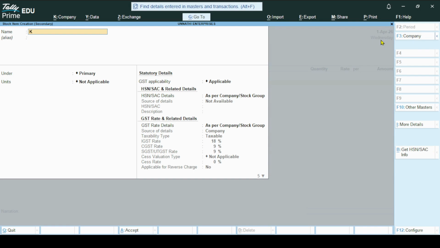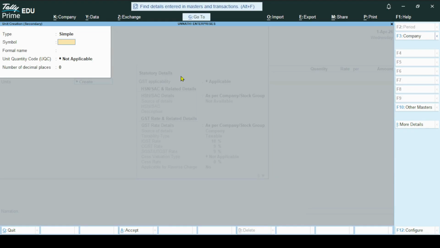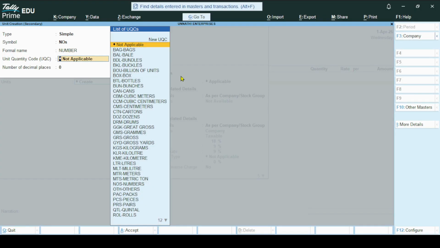Here you can type keyboard, select primary, and here units you have to create. So units are not there in the list, so go to create again and press enter. Symbol you have to type numbers. Formal name, full number, you have to type and select here numbers, or you can keep it as it is. I'll keep it not applicable only.